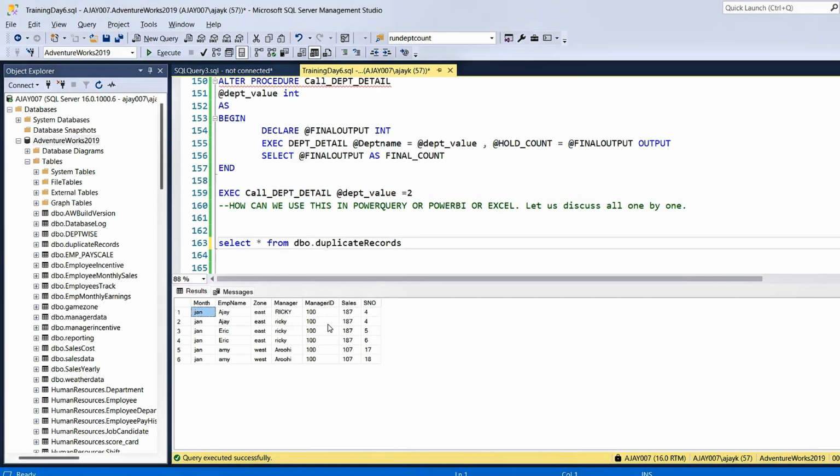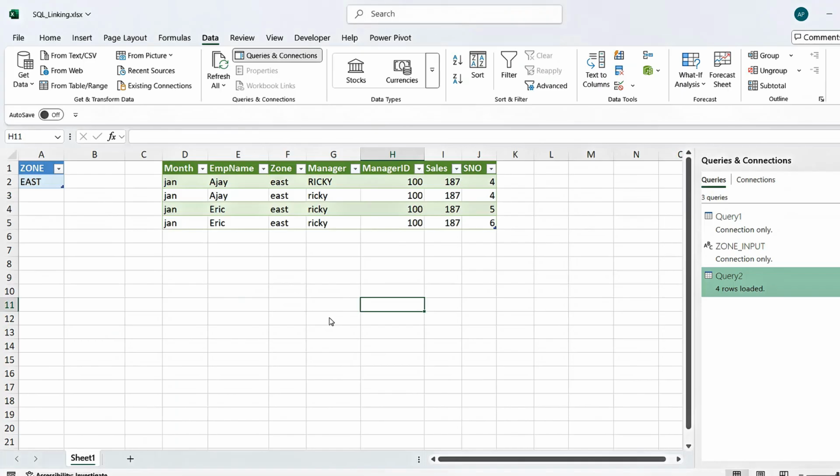So just to cross check, you can see in this data, other than east and the west, we don't have any other zone data.